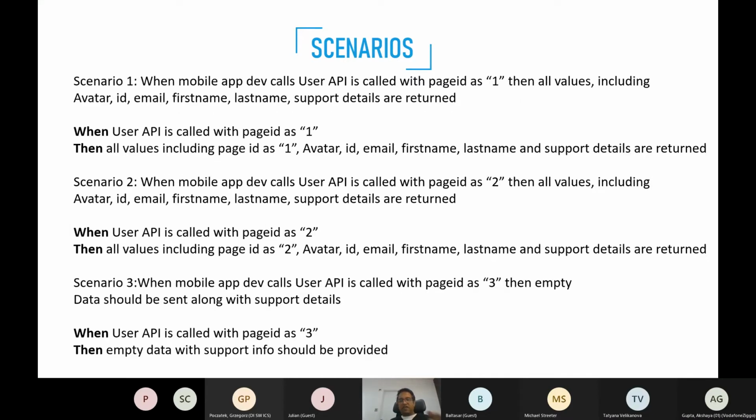Then once the scenarios are defined, you expand them even further. OK, in order for me to achieve whatever the scenario says, what should I do? Then you bring in the BDD steps. Like, when the user API is called with page ID as 1, then all values, including avatar, name, email ID, and so on, should be returned.